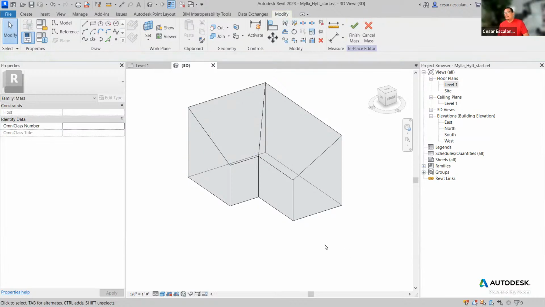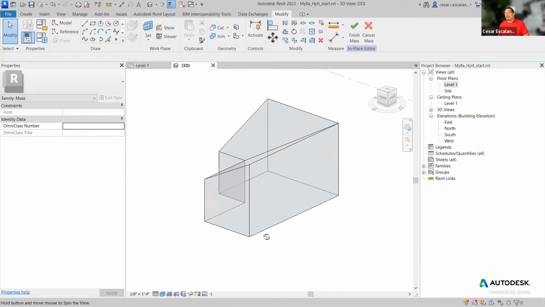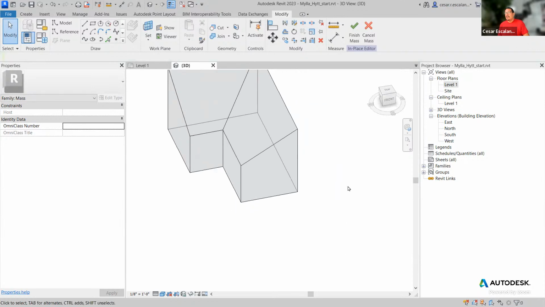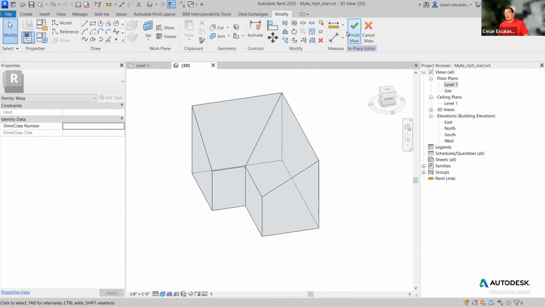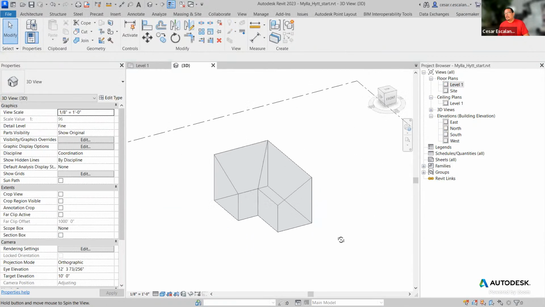And this is the mass. This is half of the house done. Easy, simple. If the mass looks correct, just click the green checkbox that says Finish Mass. And now the mass is part of the project.